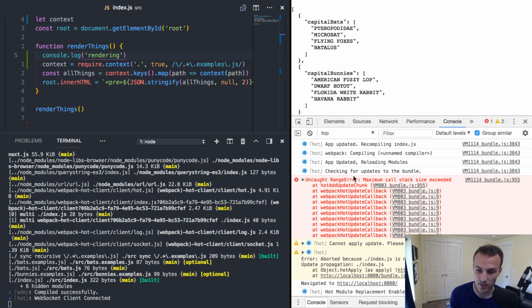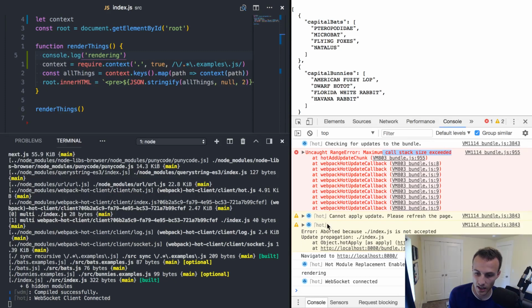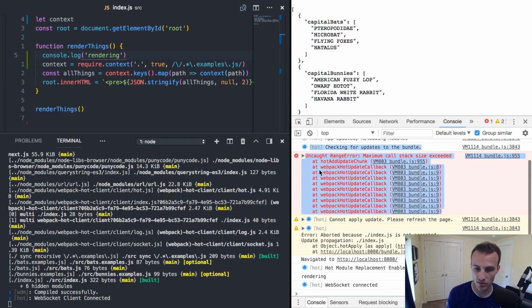We kind of have things messed up. Now we've got this max call stack size exceeded and cannot apply update. You know, it's not accepted. Okay, well, let's deal with this ugly error first.